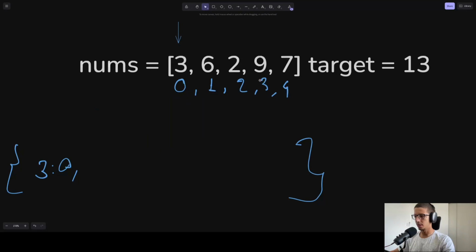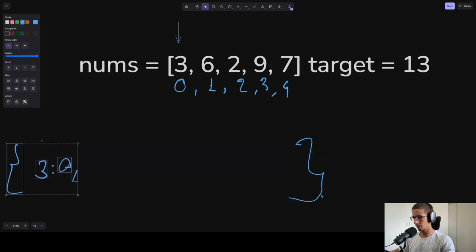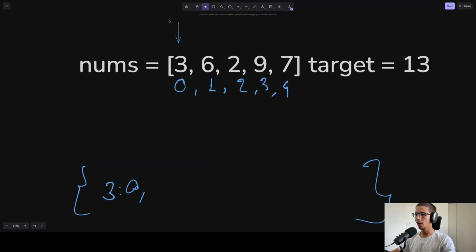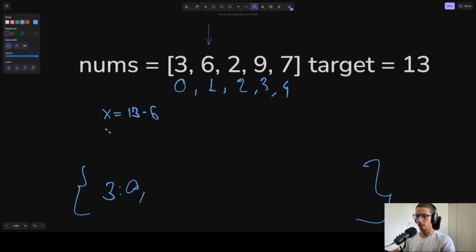Let me just clean that up. I'll move this a little bit down. One second. Okay, it's better. So let's move to the next position. We have 6, so we'll do x is equal to 13 minus 6. Okay, x will be 7. We'll check the hash table. We don't have 7 in here, so we will add 6 and its position, that is 1.